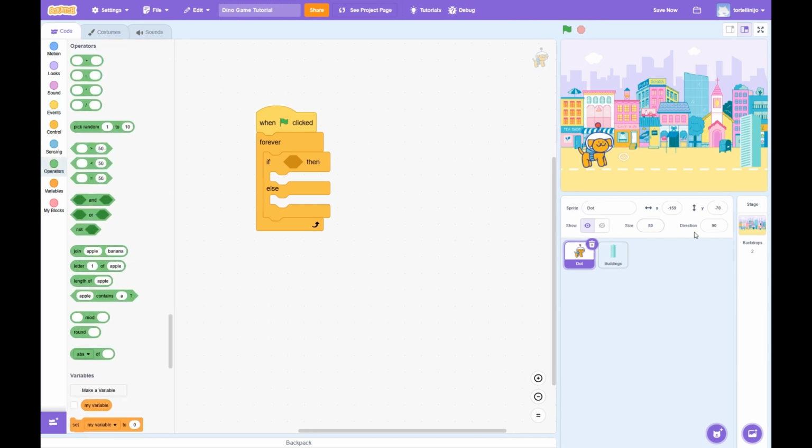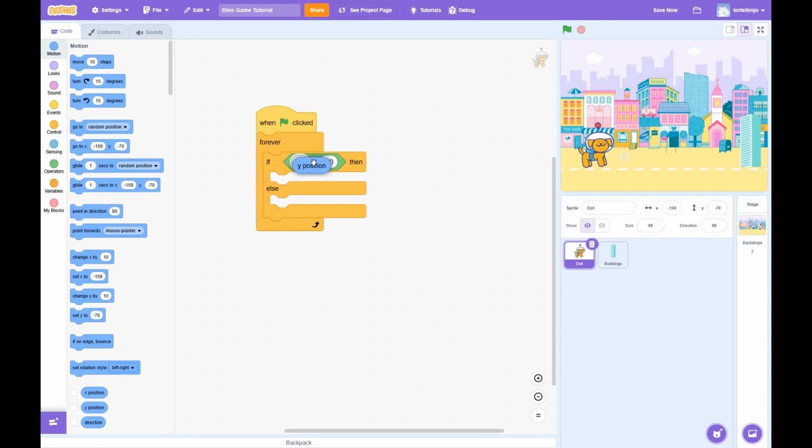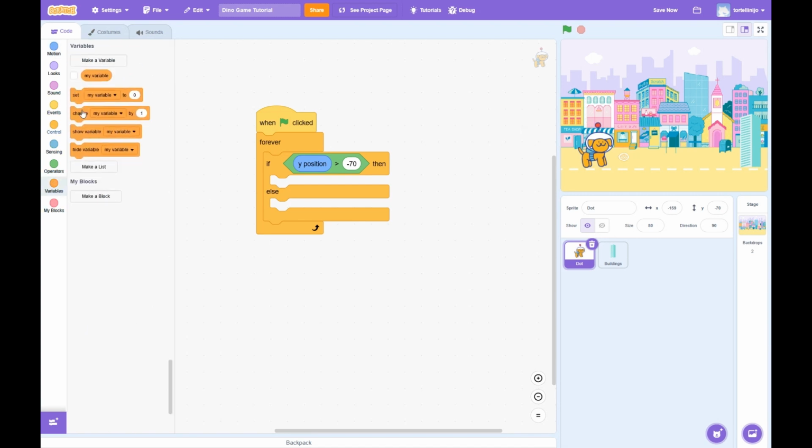So the first thing we're going to notice whenever I go back to my character right here is that I'm at y negative 70. And that basically means that I'm on the ground right here, and that's where I want to be whenever I'm on the ground. So we're going to say if my y is more than negative 70, so we're going to change this to negative 70, and I'm going to get my y position block from motion. And this just means that if we're above the ground, then we can make us start falling.